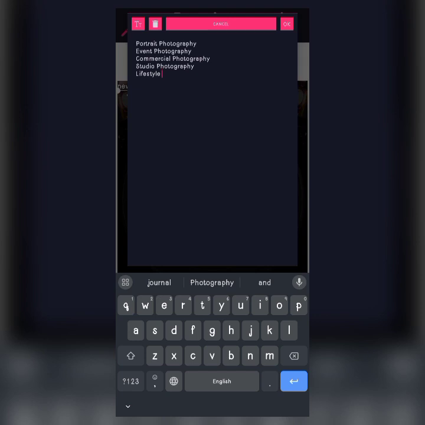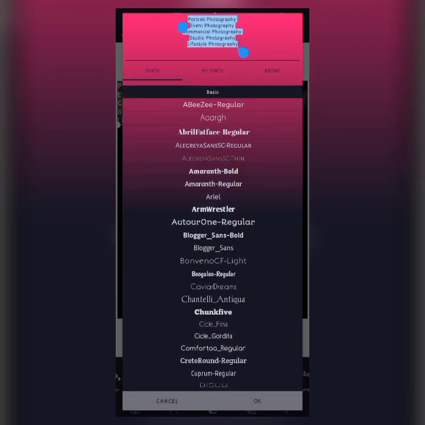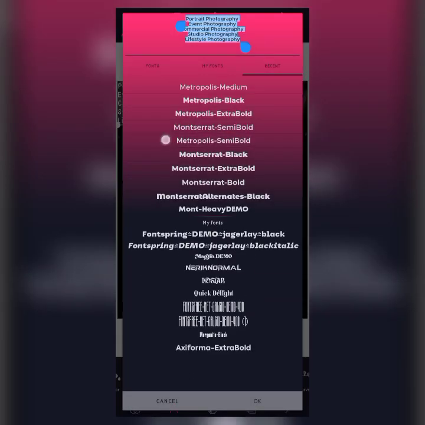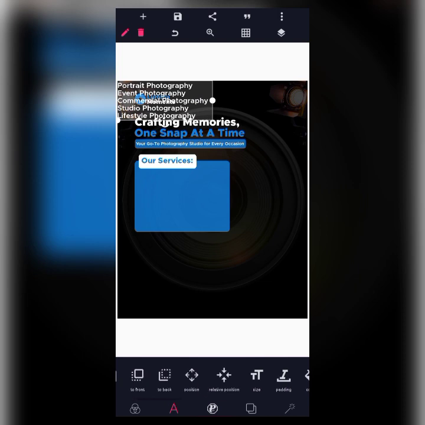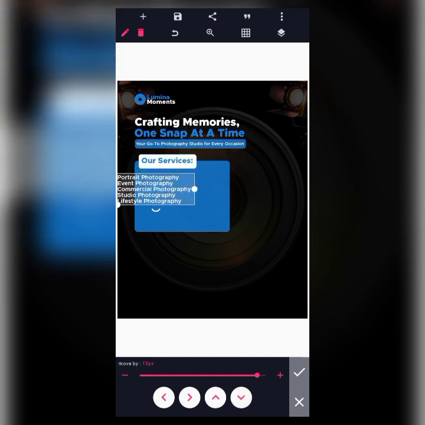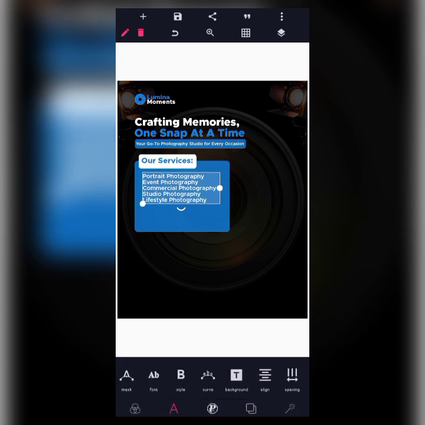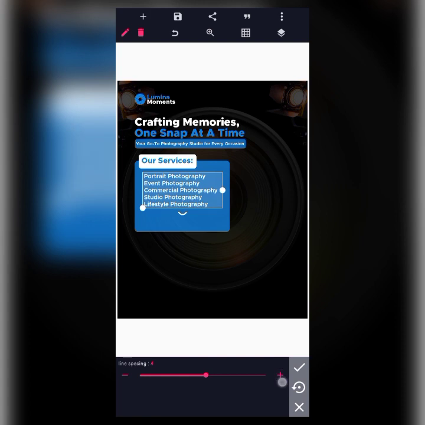So the last one is lifestyle photography. So this, then we change the font, and reduce the size of the text, then place it on top of this blue shape here. So we place it on top of this, then increase the line spacing a little bit, just like this.